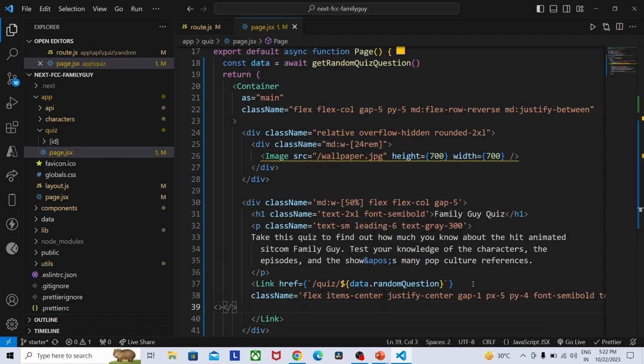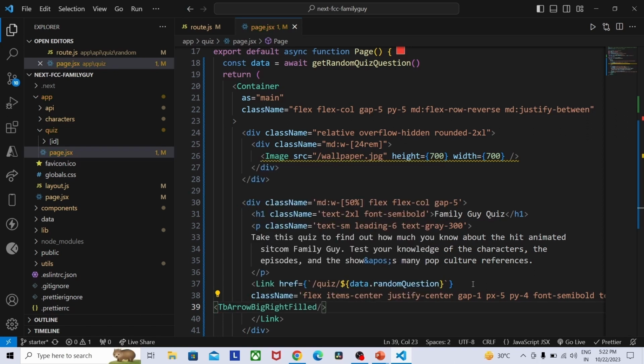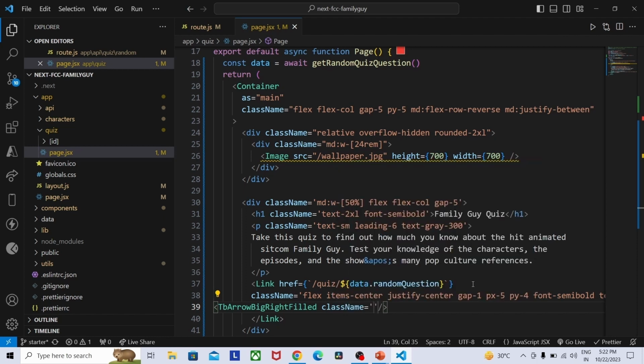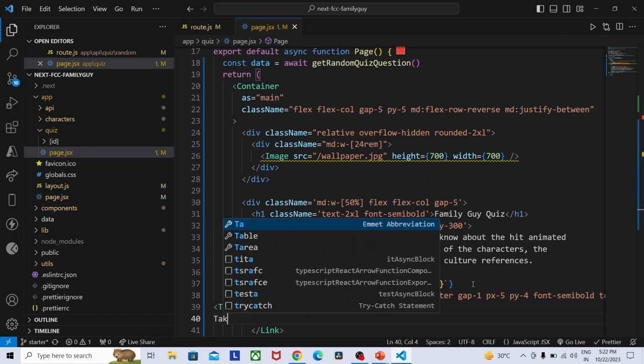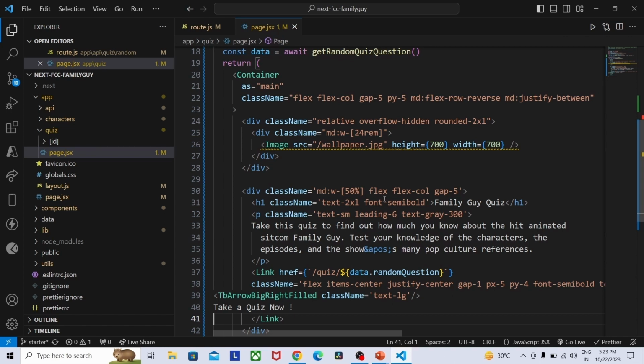Here we have to provide the image which we have downloaded previously, and provide class name for this particular image. Text need to be large. Finally, so we have to give the note what is the purpose. Take a quiz now. So format it again.